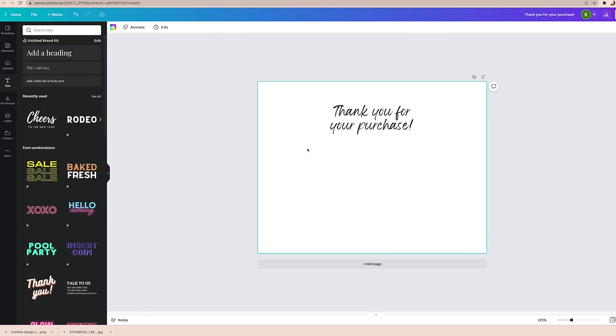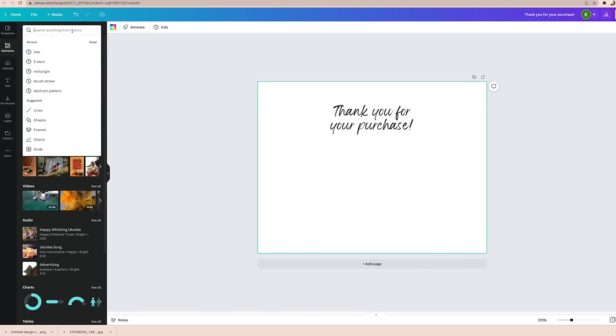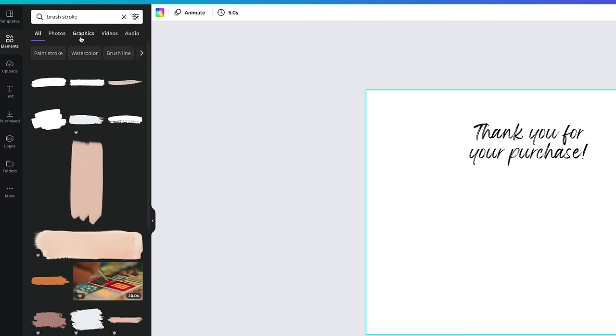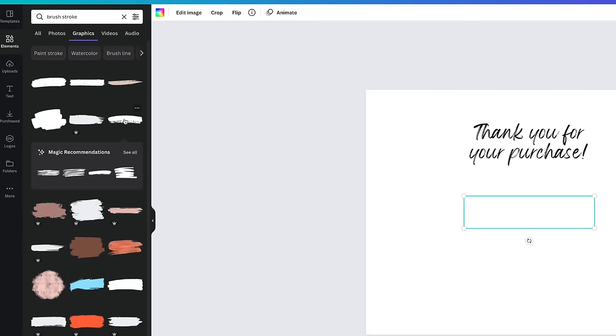And then we're going to look for an element for like a brush stroke or a watercolor to go behind it. So let's just type in brush stroke. And we can click on graphics, and we're just gonna look for something we like, again, that doesn't have the little crown symbol. Keep in mind that most of these you'll be able to change the color of as well. So let's just try this one.